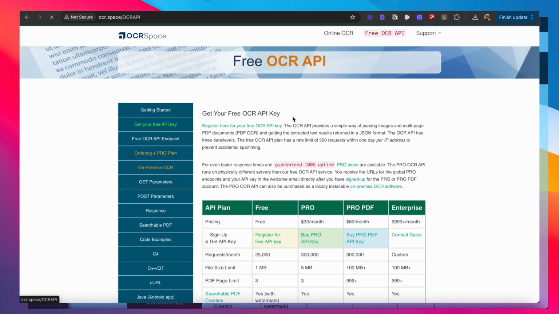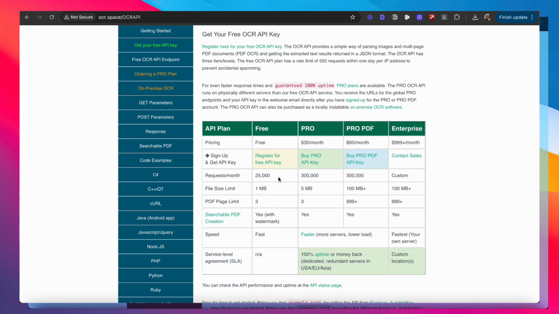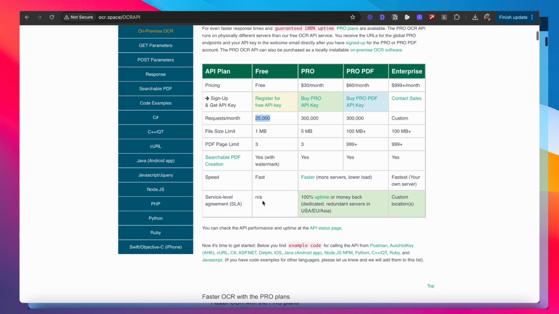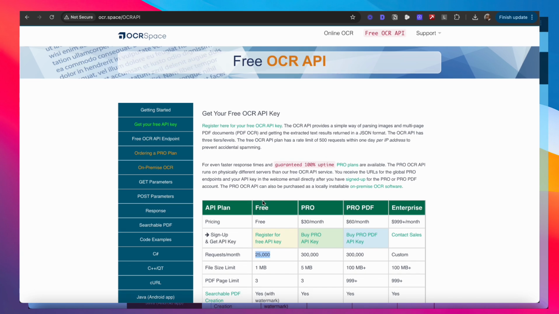If you go ahead and click up here, you'll see that the free plan lets you make 25,000 requests a month, and the file size is 1 MB or a 3-page PDF, which is really incredible if you think about it. And you can just click this link to register for your API key. They'll send you an email with the API key.